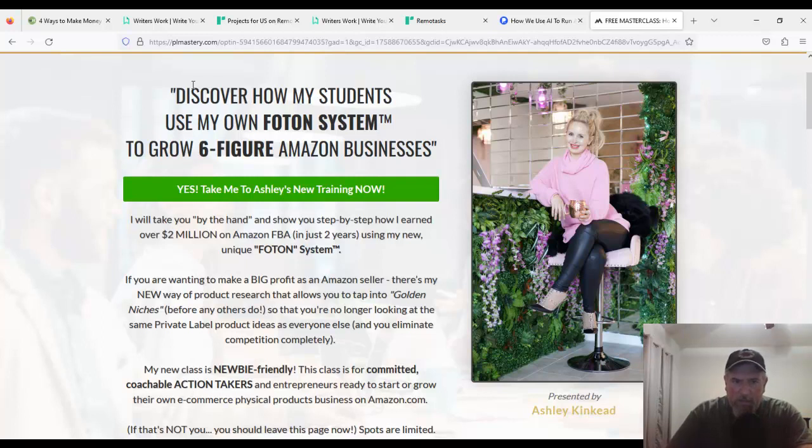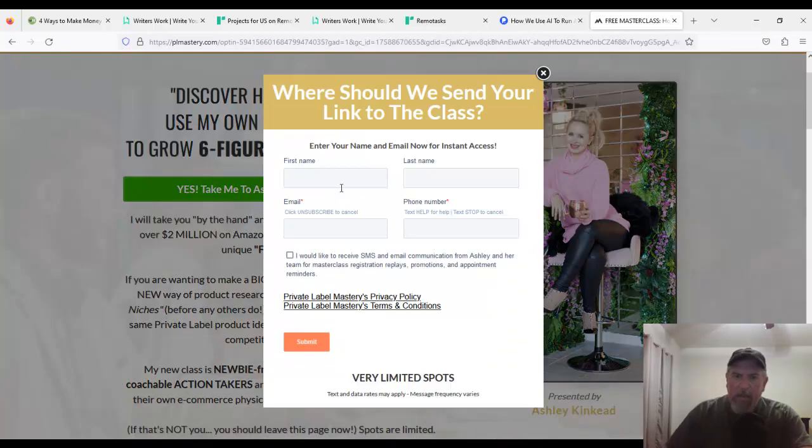But here, "discover how my students use my own Photon system, so they don't have to develop their own, to grow a six-figure Amazon business." Now, while the emotion isn't really boom there, what she does have highlighted here is six-figure, okay? Because people are after that elusive six-figure income, okay? And then she goes in and she starts describing things. But if you go to her training, let's see, boom.